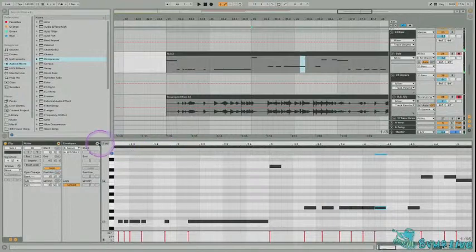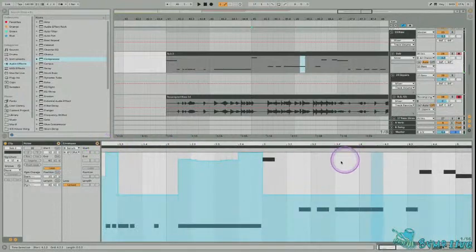So here is one of the spots where I'd like to bring our rate up to eighth notes. It's fine that it wavers a little bit.